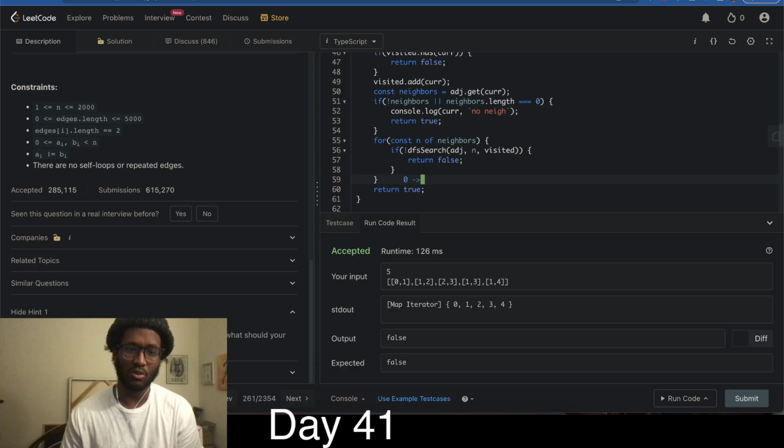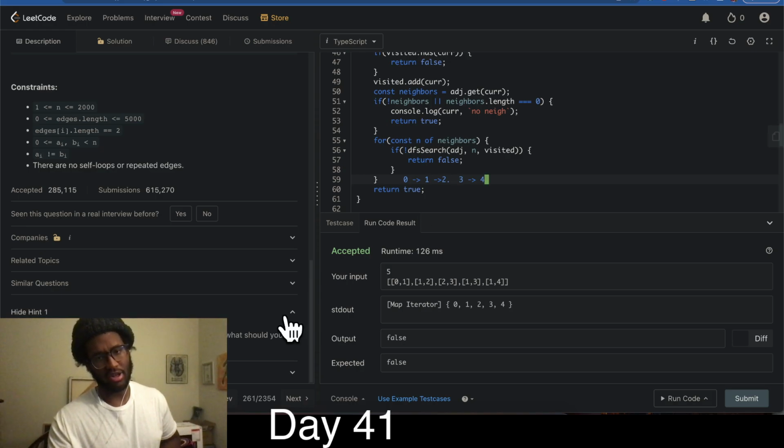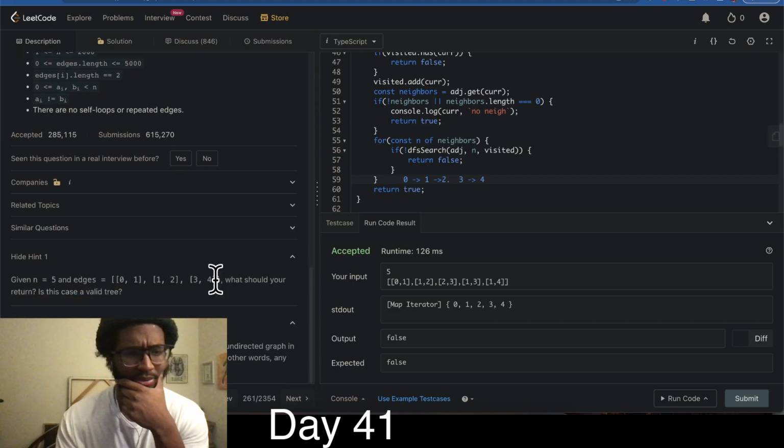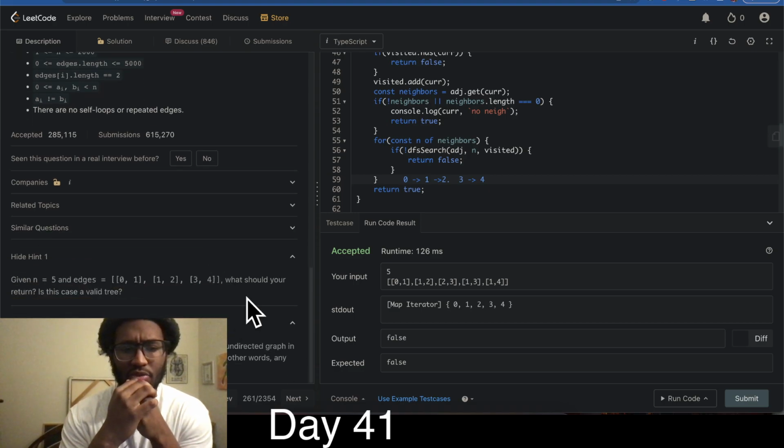I have 0 to 1, 1 to 2, right, and 3 to 4, right? And so we know this isn't a tree because it's not completely connected. That's what our union find structure helps us check. And a tree is an undirected graph in which any two vertices are connected by exactly one path.